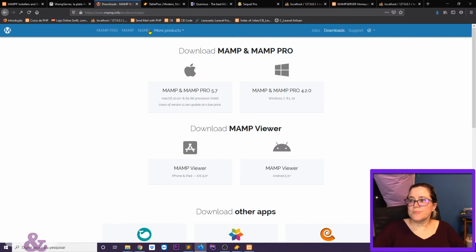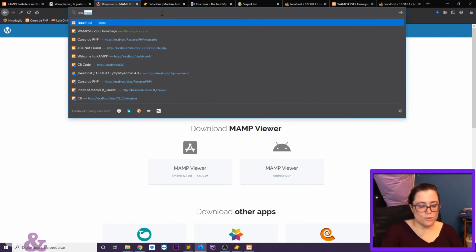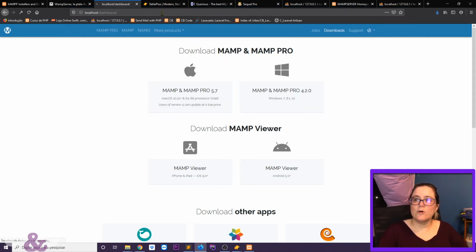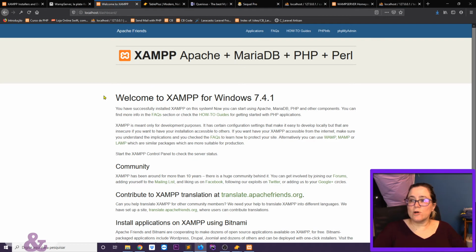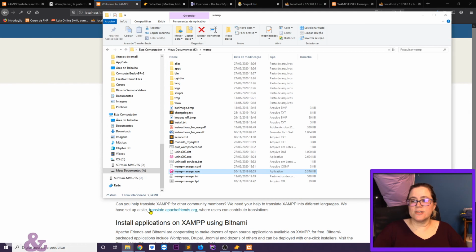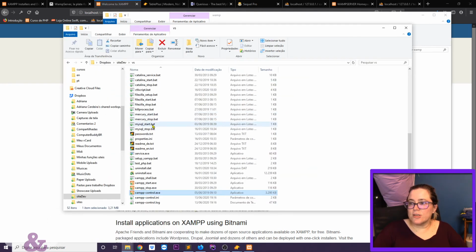And you come here, and I'm going to come here to localhost. See, localhost. And what localhost is going to do is it's going to bring me to the XAMPP web homepage. The XAMPP homepage is seen by this. Look here in my htdocs folder.